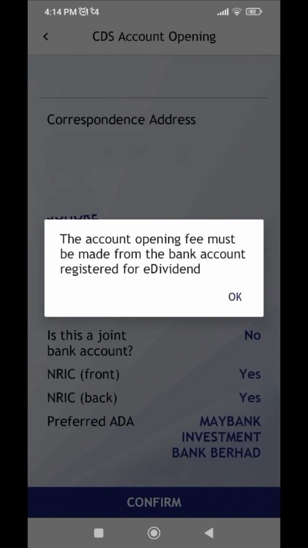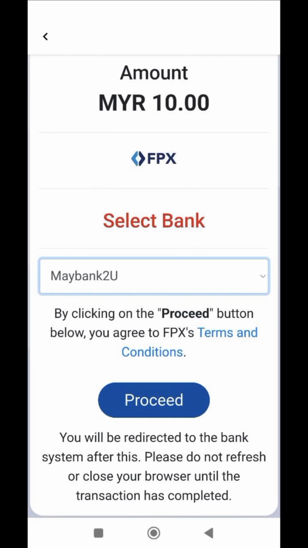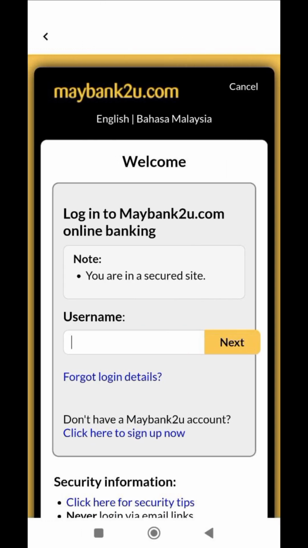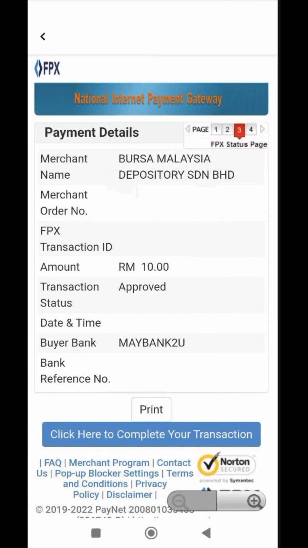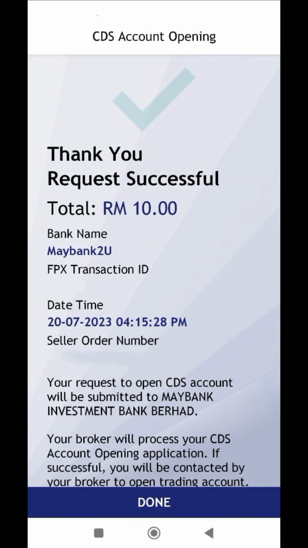Over here it already states that the CDS account fee has to be paid using the specific account that you keyed in earlier. So we okay, confirm, then we proceed with the 10 ringgit, selecting Maybank2u to proceed to the bank account, accessing username and password to make payment. So select the account and make payment. Once you have made payment, it will show you this screen, meaning that you are approved and the payment is made. So you have successfully made the 10 ringgit CDSB payment.